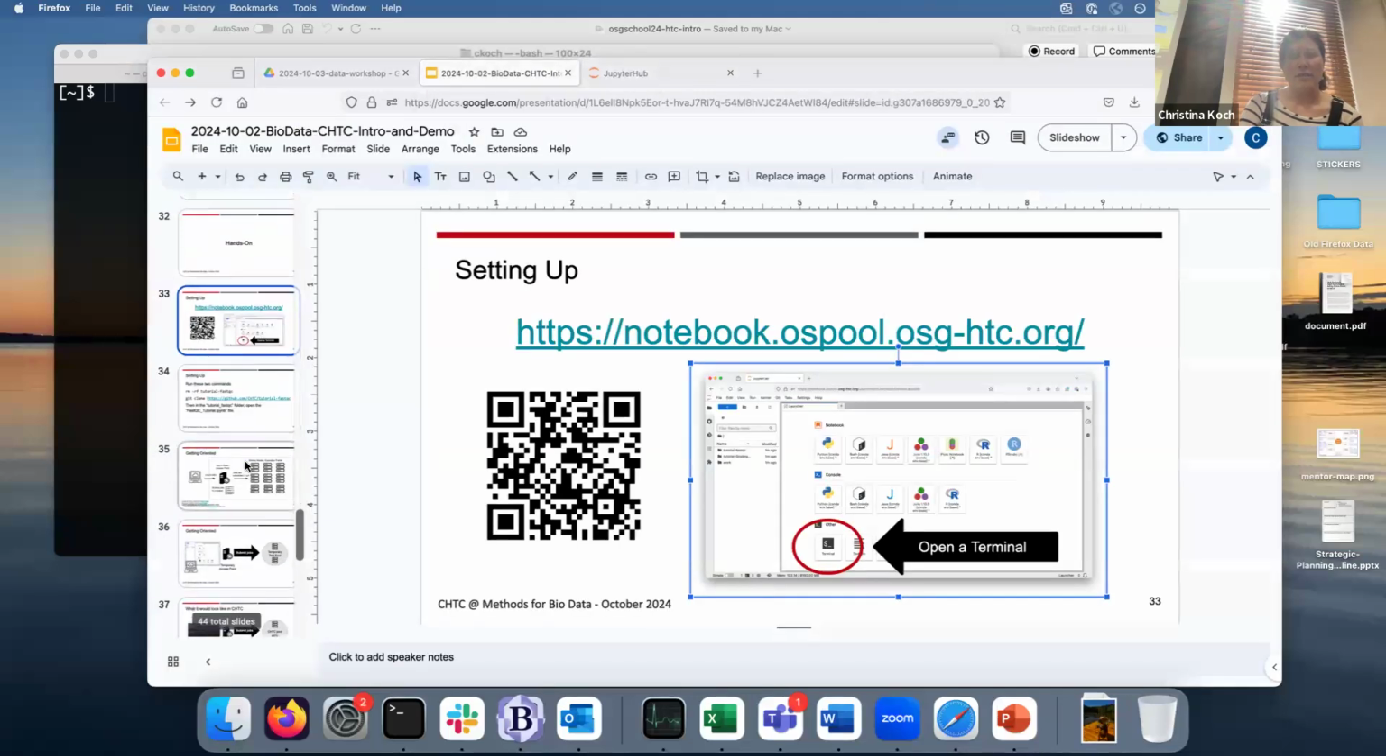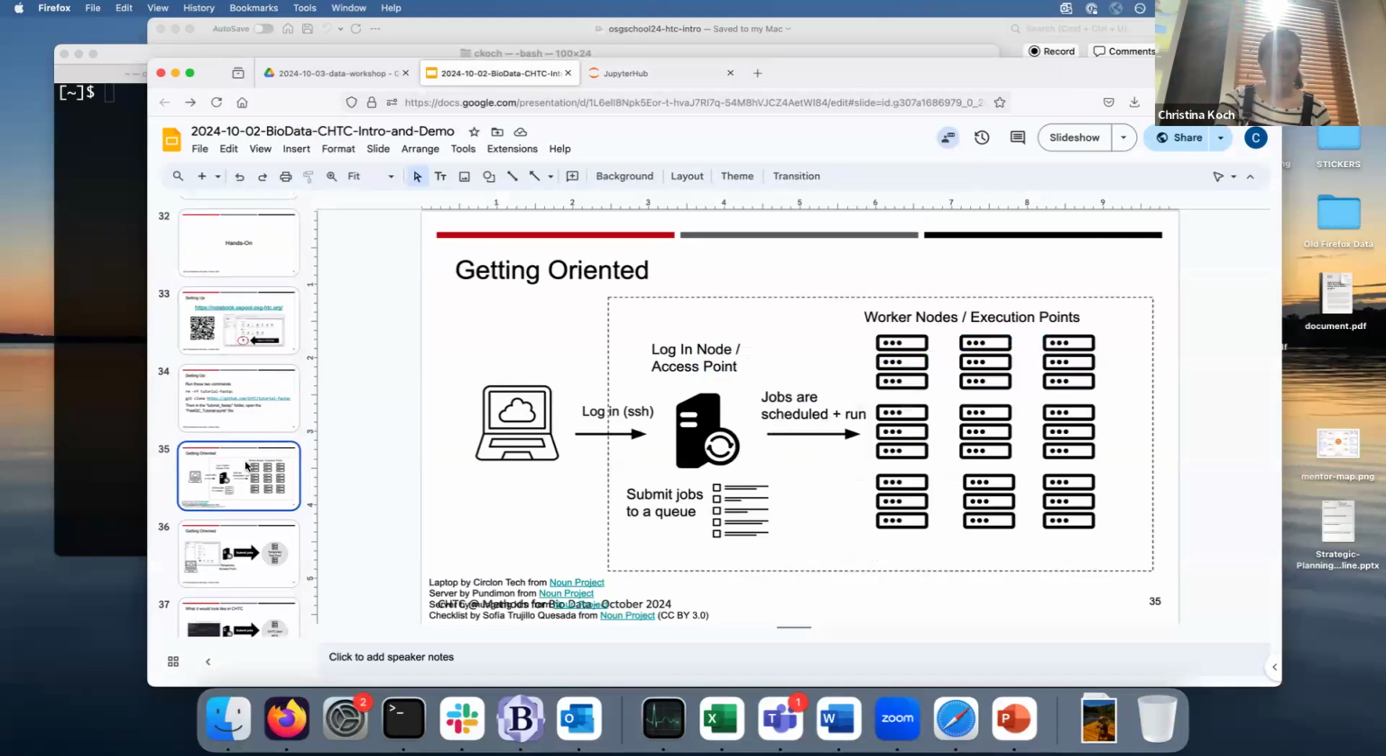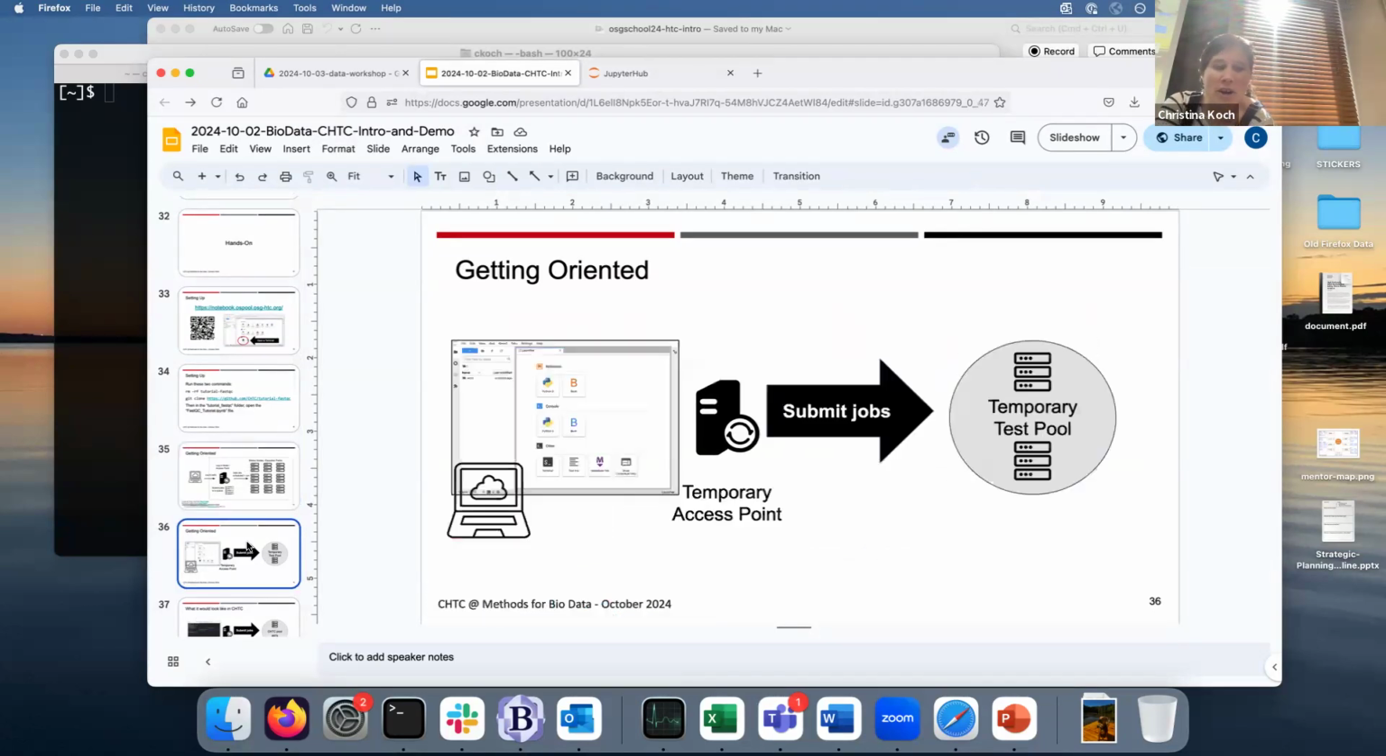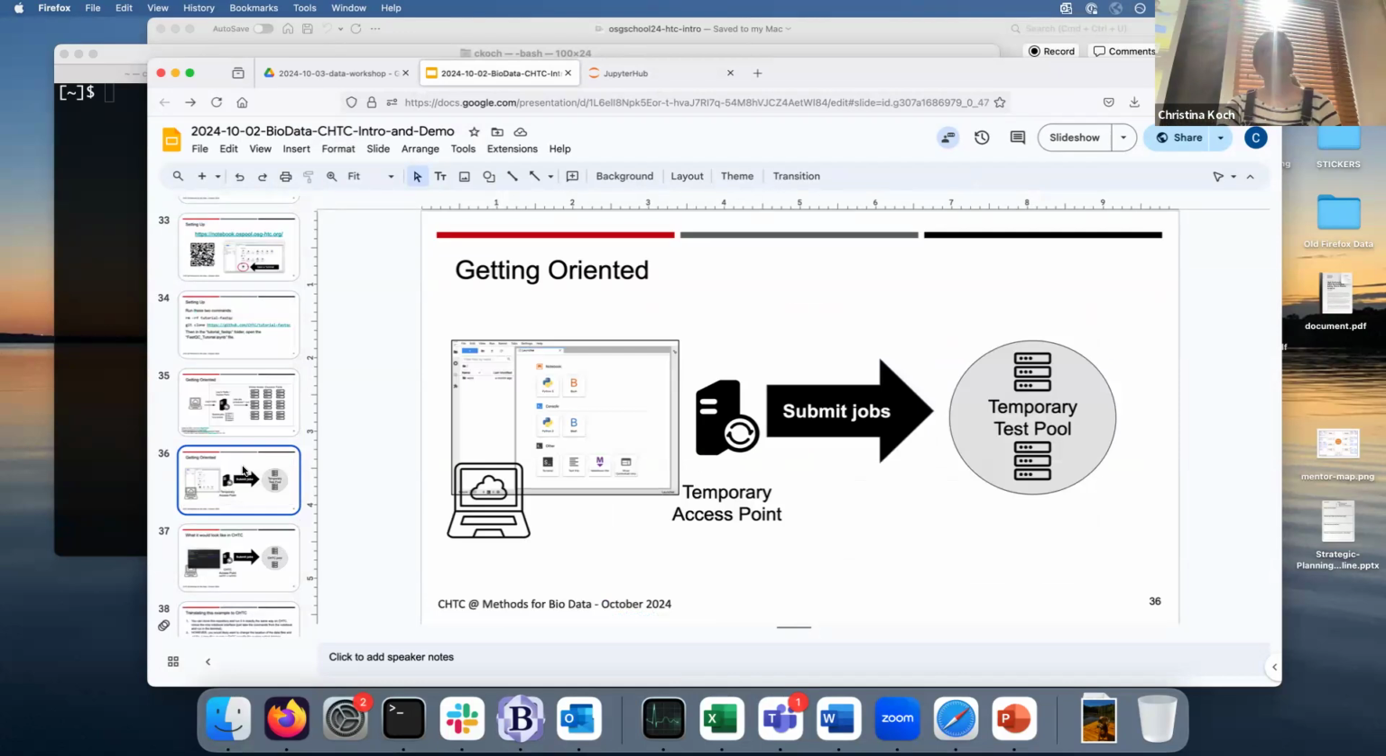I can give a little context. We'll skip over the slide for what's actually happening. We just saw this diagram: you access the system from your computer, you log in, and then you submit jobs. What we're doing right now is using this little test setup that's technically not part of CHTC, but it's a friendlier interface once it finally loads. You on your computer are connecting to this Jupyter interface, which is in front of a temporary test access point. When you submit jobs, they're going to this little temporary test pool.